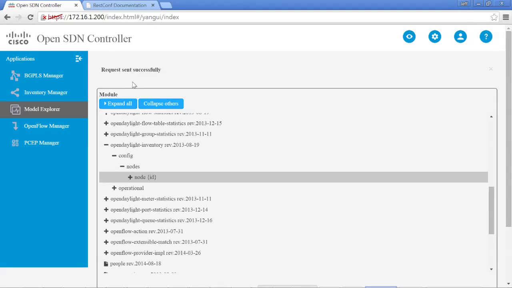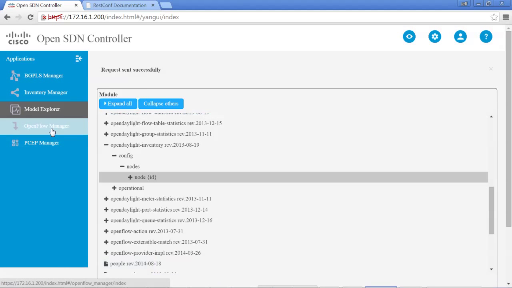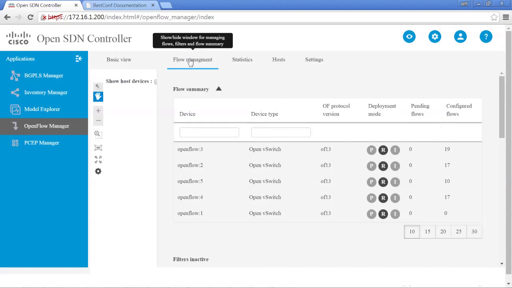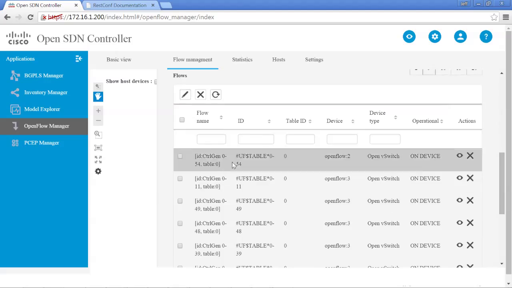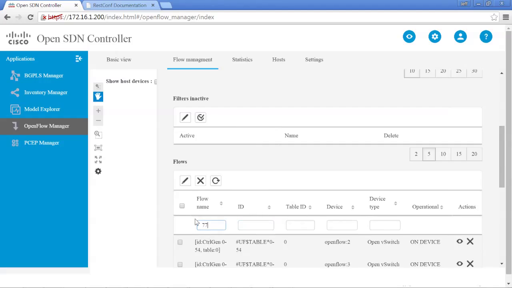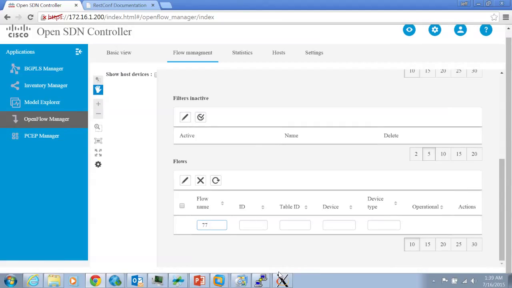So let's first of all see if that flow still exists in the OpenFlow Manager. So we'll go back. Let's see, OpenFlow Manager, and go to Flow Management. And if you remember before, we could find the flow just by looking at the ID. Don't see it. Let's also look at the flow name. So it appears to be gone, at least from the SDN controller. It doesn't appear.